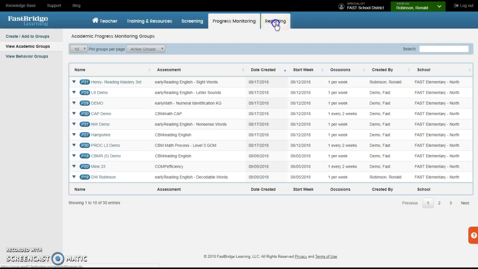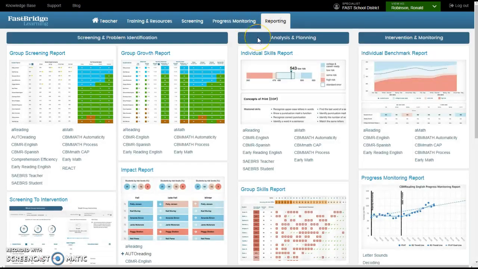The last tab is then Reporting. There are a lot of reports available. We'll learn more about them as the year goes on. They're broken into different categories of screening and problem solving. The first one you'd want to go to after a screening would be that group screening report, which will show you how each student did. Then there's reports under analysis and planning and intervention and monitoring as well.